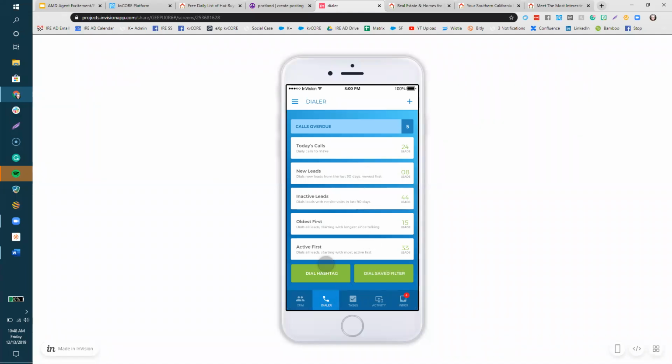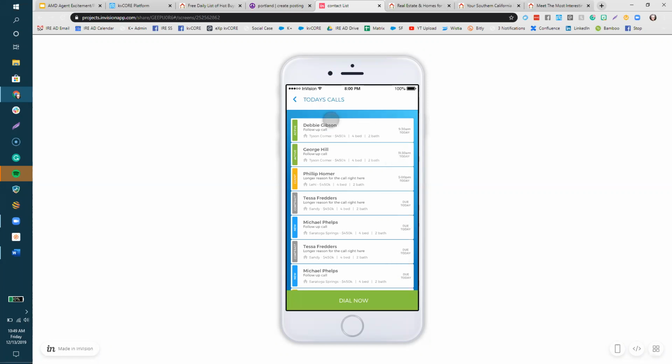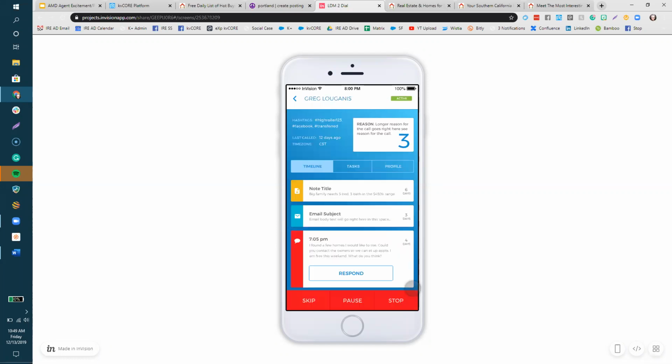And then you'll be able to see with the dialer, you can actually queue up today's calls, new leads, inactive leads, oldest or active, dial by hashtag, dial by a saved filter from your smart CRM. And then you'll be able to see the list which you're pulling up right here when you choose the list and then dial now, and away you go. It'll actually give you a countdown and a preview of their timeline so you can see notes you may have pinned or what the recent activity is. You can scroll down and read more, look at their tasks or profile.